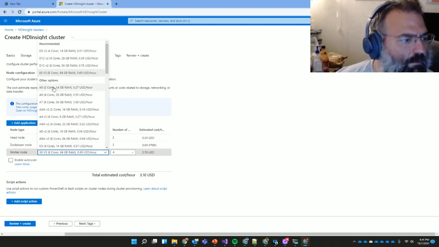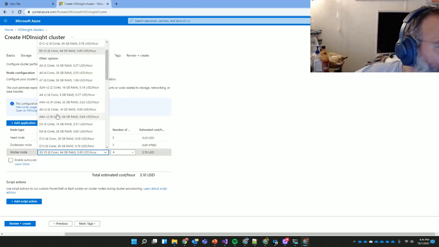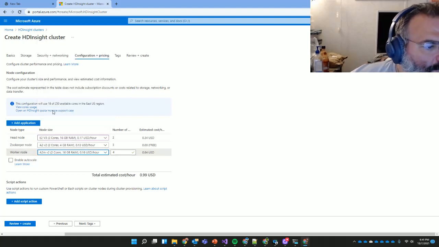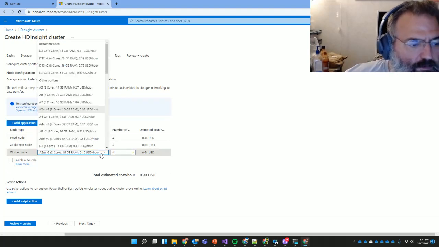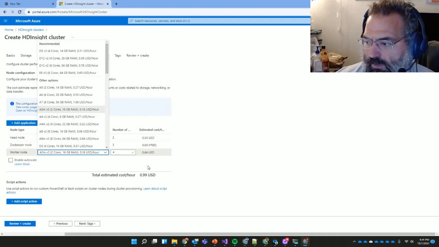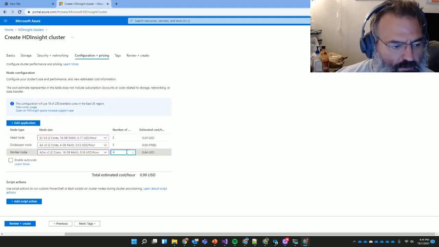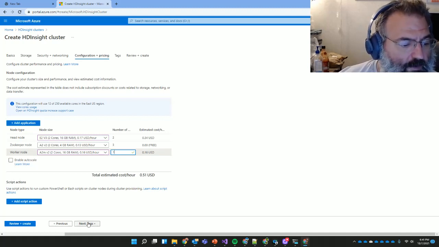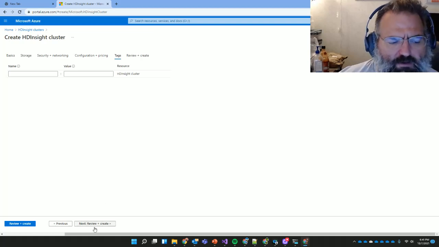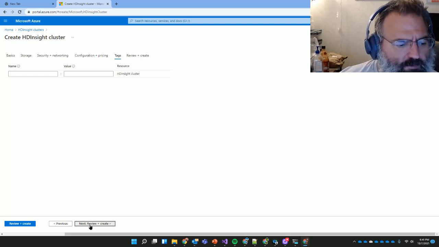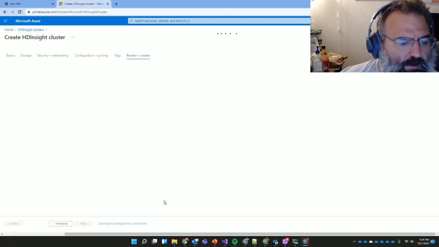All right, A2M V2, and that's just basically a small computer, small core. It's only got 2 cores. It's only got 16 gigs of RAM. You only need one of those because you're not really going to be doing anything significant. Your next step is to go to the tags. We're not using tags for billing purposes or whatever, so you can do the review and create.